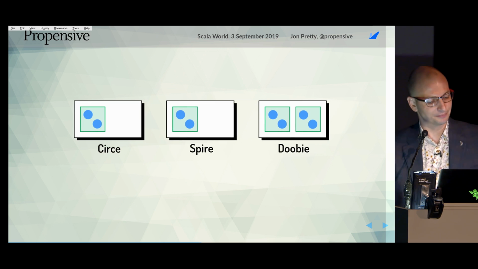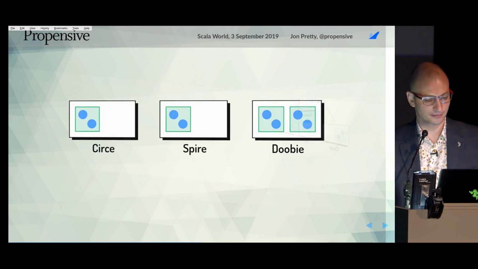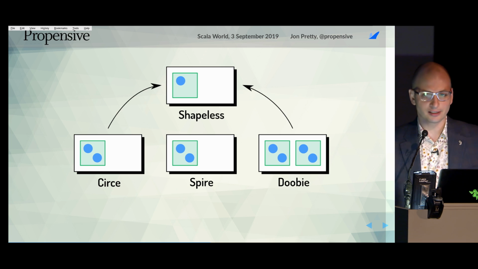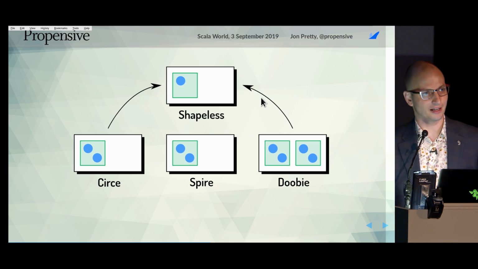Let's look at an example. So here are three projects you're probably quite familiar with: Circe, Spire, and Doobie. They're all type-level projects. This white rectangle is meant to represent a layer. The green squares are projects, and the blue dots are modules. So this is the structure. And these arrows up here are indicating an import.